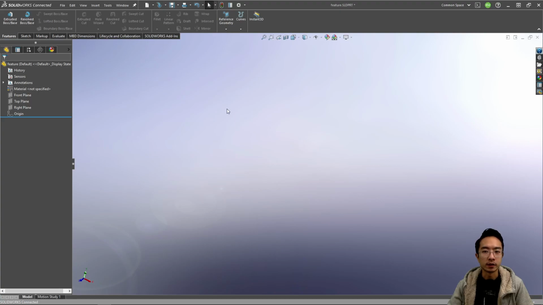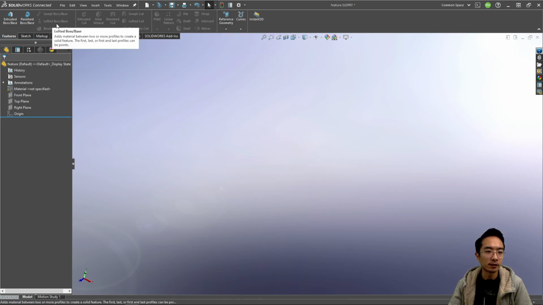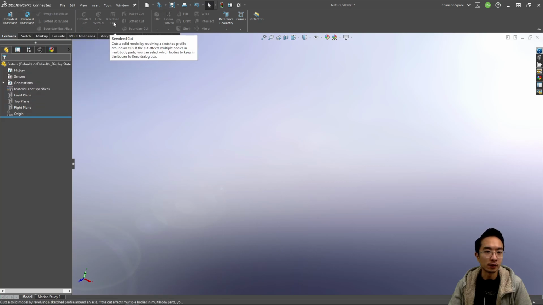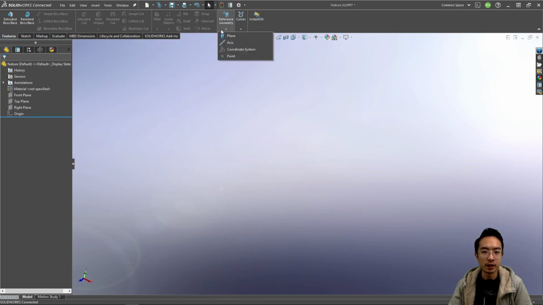Okay, so in this video, we're going to talk about reference geometries in Solidworks. Reference geometries can help you create planes, axes, coordinate systems, or points. Planes especially are useful if you're trying to create certain features like the swept boss base, the lofted boss base, or the boundary boss base, or if you want to do any of these other features on a different plane. It's always useful to create additional planes. So we'll take a look at how to actually do that.